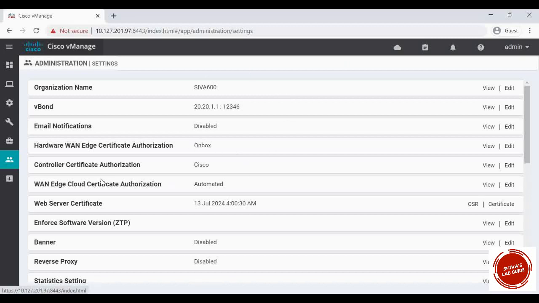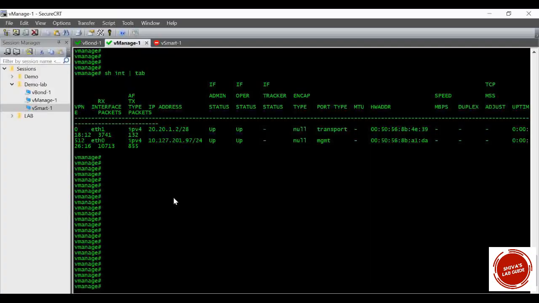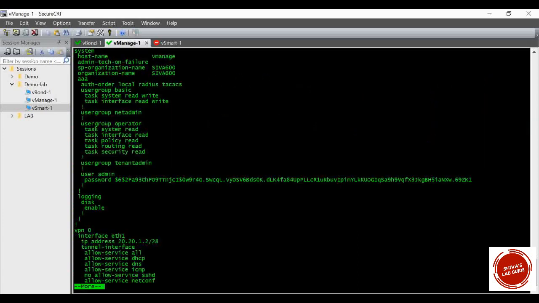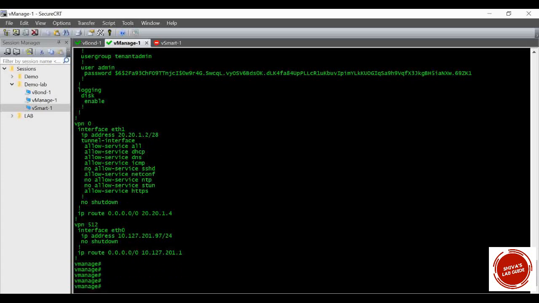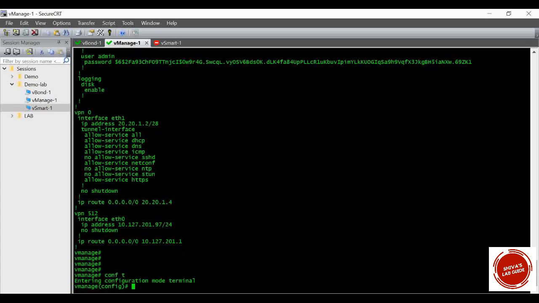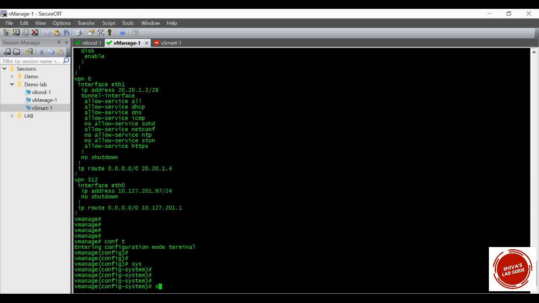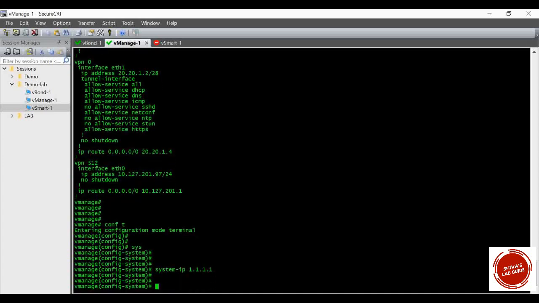So now before we add the controllers into vManage, we have to configure the system configuration under the CLI. So right now, if you see vManage show run, the system configuration is not yet done. Only the organization name we can see that we have done in the GUI, and then the interface configurations. So let's log in and go into the system configuration mode, system. The first thing we have to configure is the system IP. It is the unique identifier which identifies this particular device. I'm just giving simply 1.1.1.1. Then the site ID.